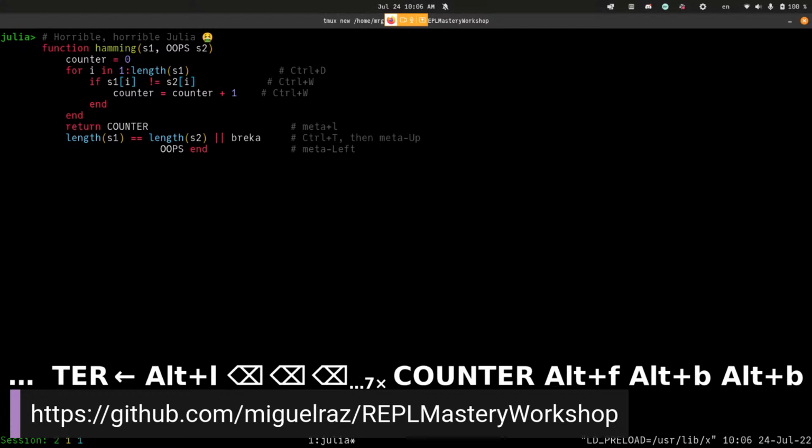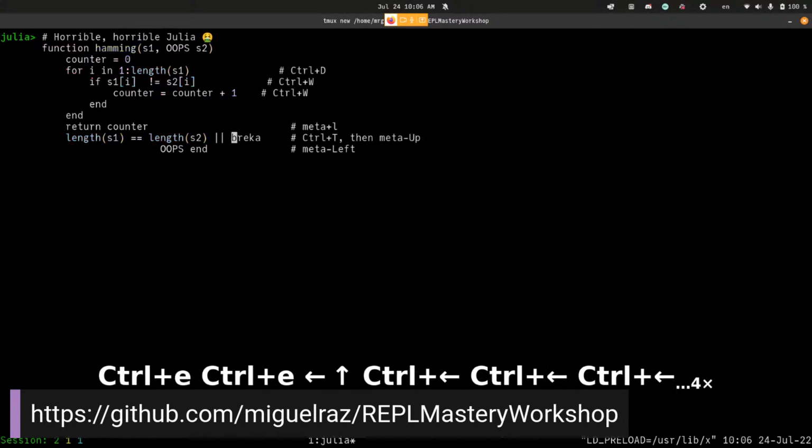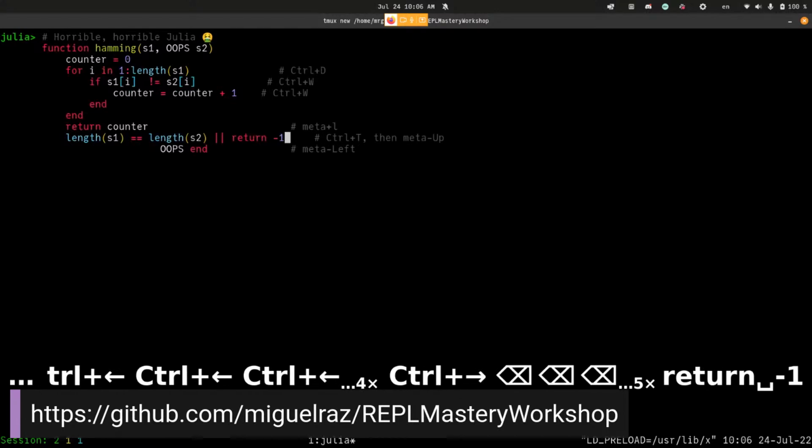If you want to change from uppercase to lowercase, you can just type in Meta L, and so that will lowercase the entire word if you're at the beginning of it. You'll notice that there's some weird thing with how the REPL keeps displaying colors. I don't know why that happens, but I've known that happens for a while. So instead of break, this has to be return -1.